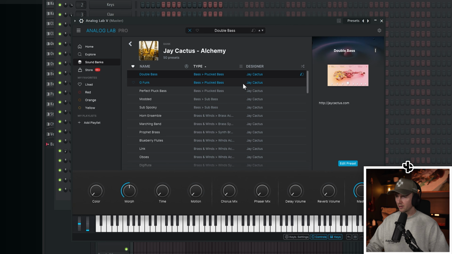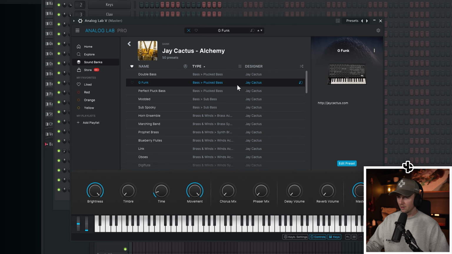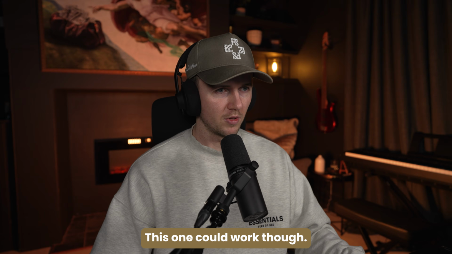In my Alchemy Boom-Bap bank, we have double bass. This G-Funk one, which sounds crazy. This one could work though.